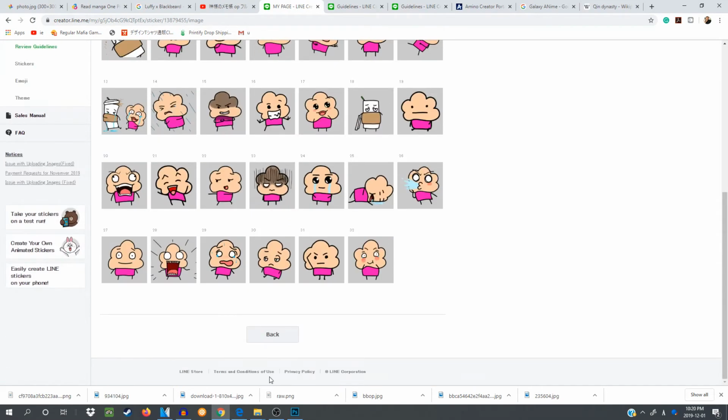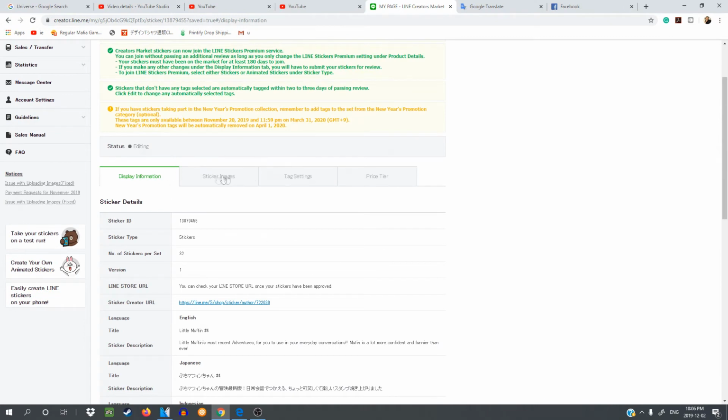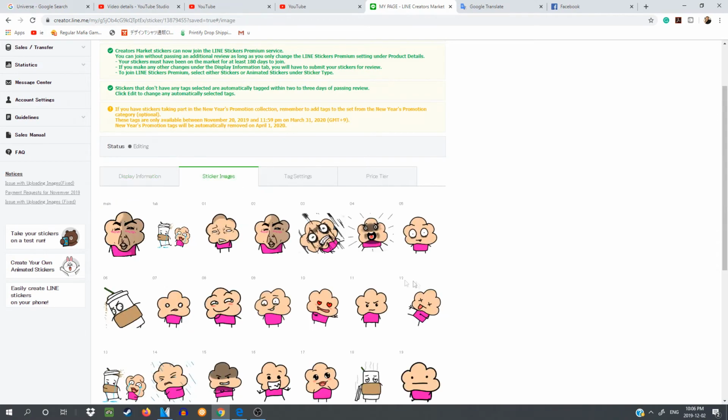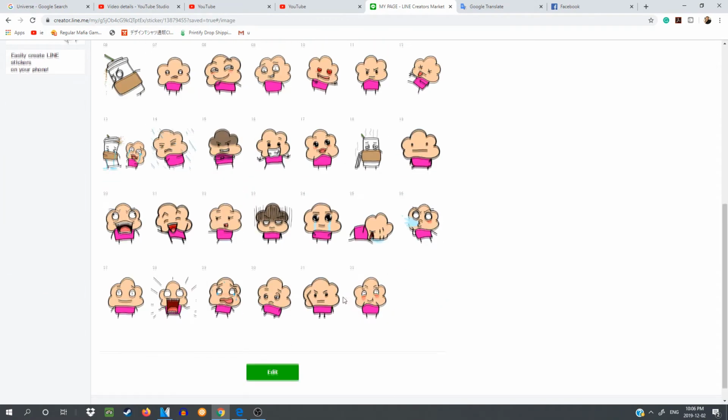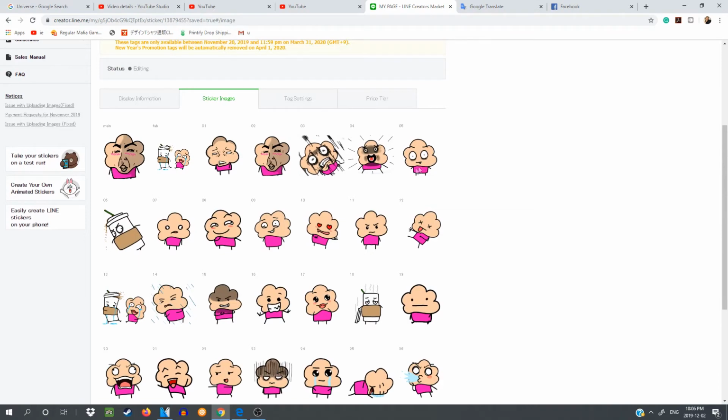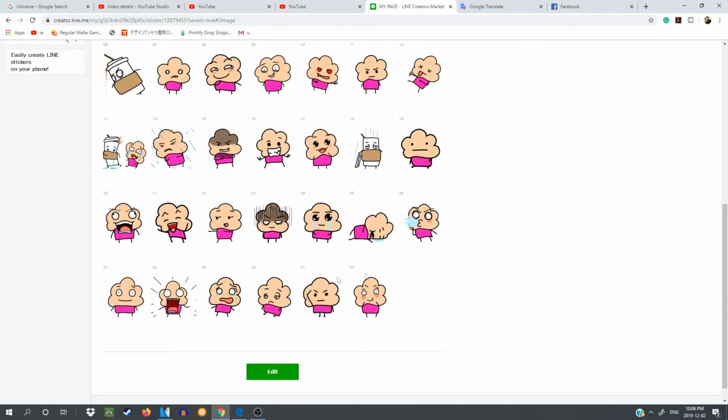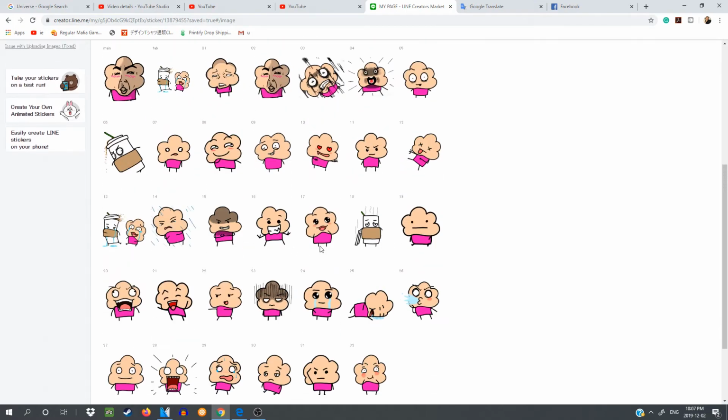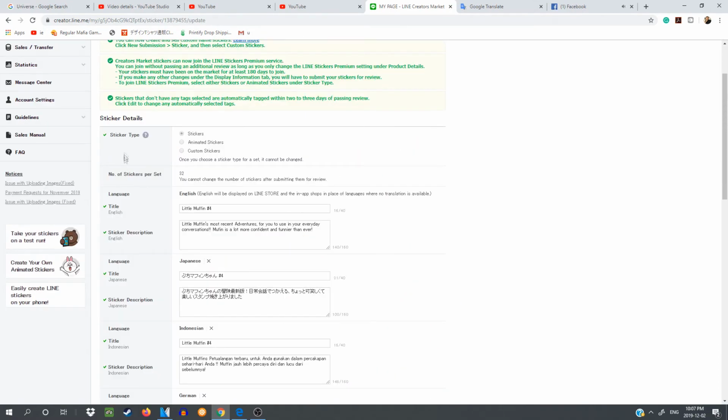Okay, let's continue. I just want to show you how it would look if you finish up everything and all that's left is submitting it. So I finished up all these stickers. I need to adjust some images right here, but I think they look good enough to submit. I made 32. They're all ready to go. So here it wants to know the sticker type. It's not animated, it's just stickers. Number of stickers, and then the title. I called it Little Muffin number 4 because it's my fourth set. Sticker description.